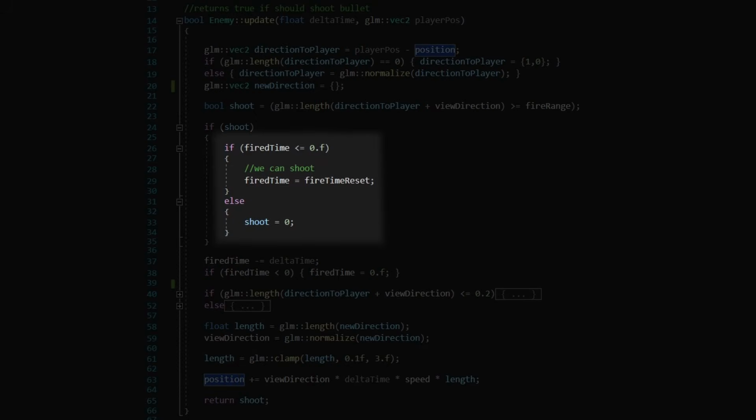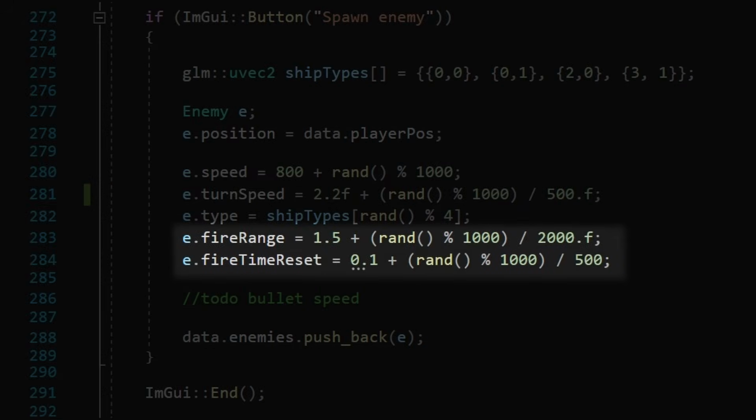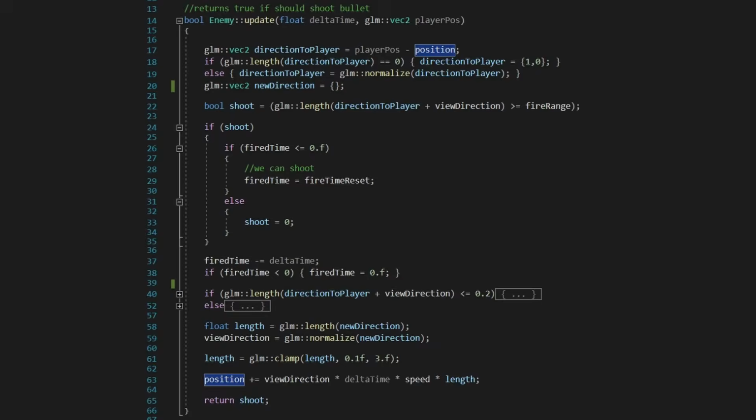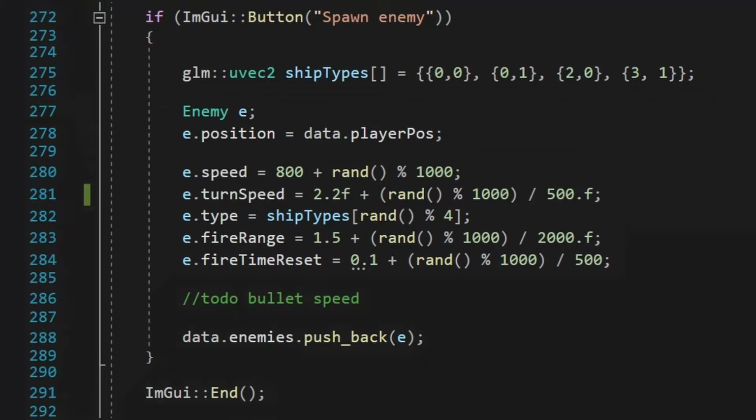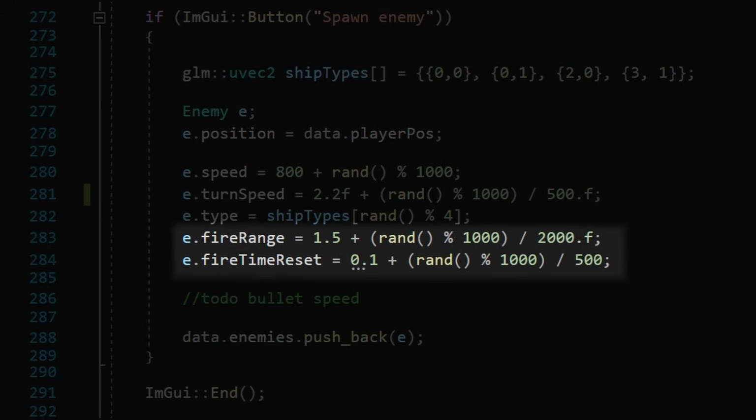Fire time is the timer, and fire time reset is how much we should wait until the next shot. This number will be randomized for every enemy. Also, fire range specifies how close the player should be until the enemy shoots. Don't forget to set them when you spawn the enemies.